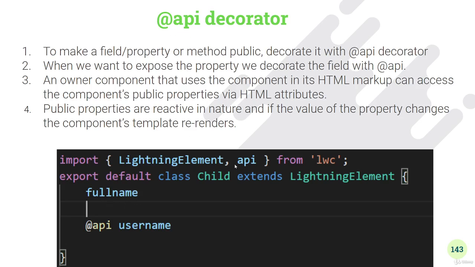For that, first of all, you need to import @API from the LWC package. So we are importing it here. And then you need to decorate your property. Suppose username is my property and I want to make it public, I'll just decorate it with @API. Similarly, you can do it with a method. As soon as you append @API, it is accessible by the parent component as an HTML attribute.